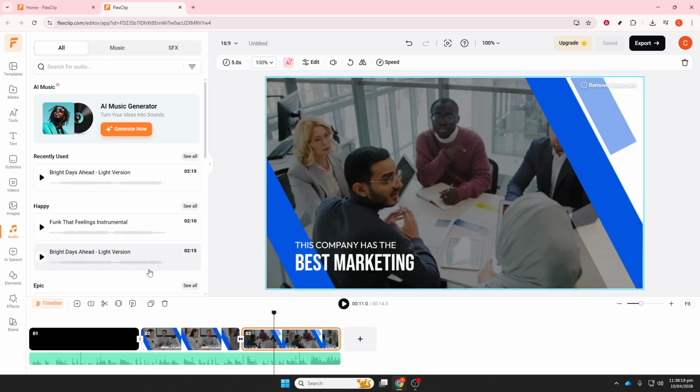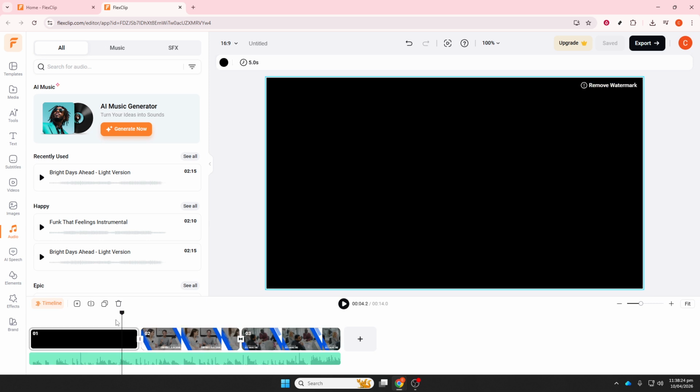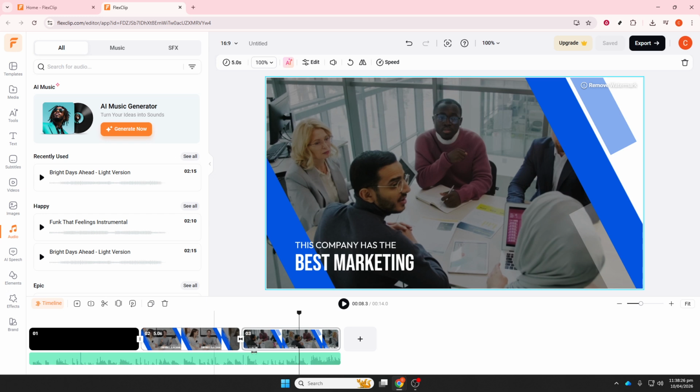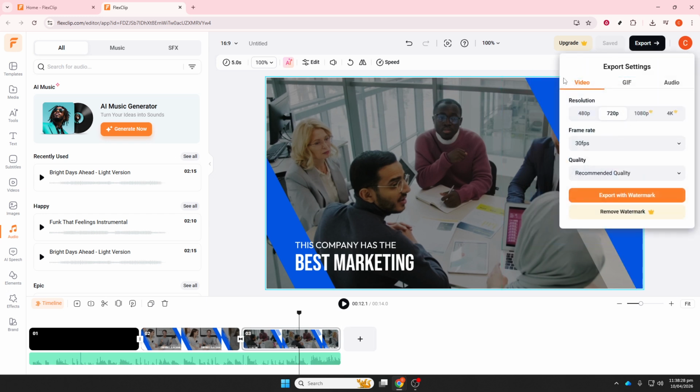Less is more here. Preview your video by clicking play. Check text timing, audio sync, and the overall flow from start to finish. When you're happy, click export. Choose 720p or 1080p, and download or share directly. And that's it. Your customized FlexClip video is ready to go.